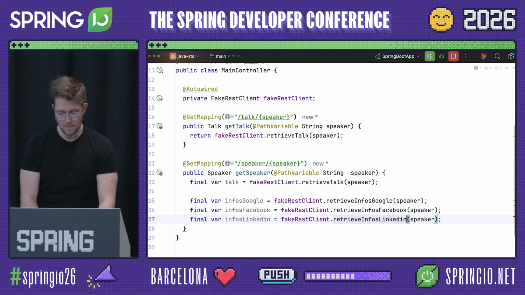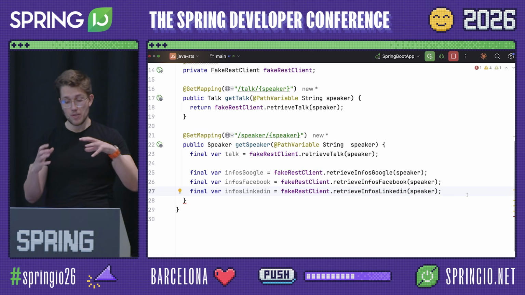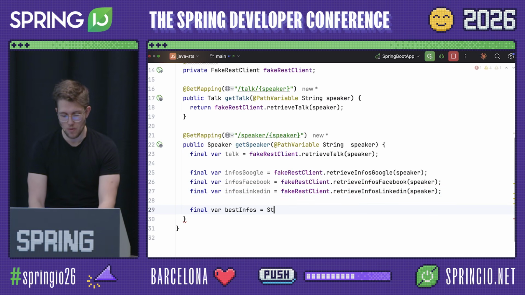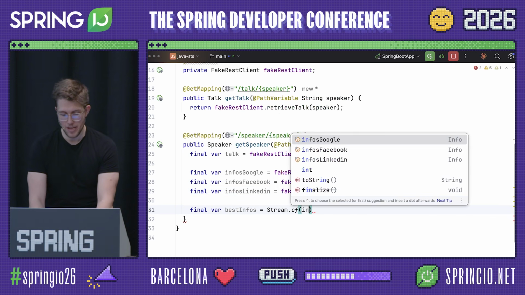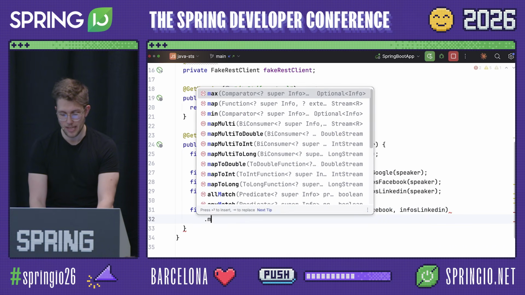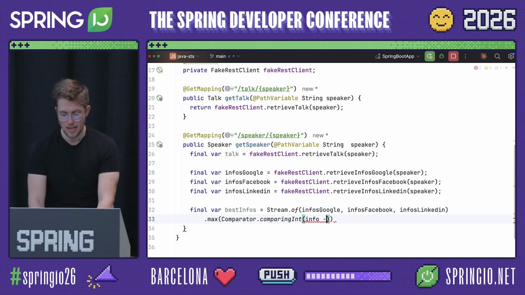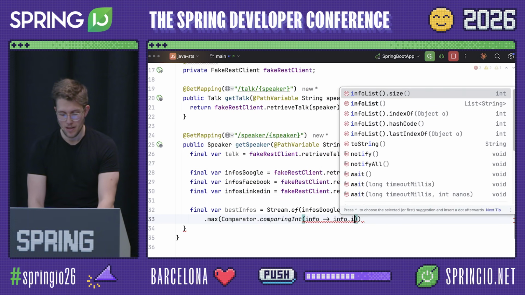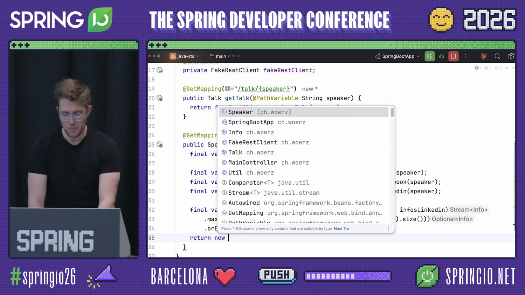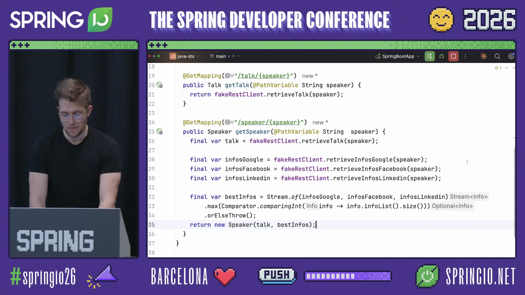Now, we want to gather these 3 streams into a stream, and then figure out which one has the most information. So we have our final var bestInfos here, a stream of infosGoogle, infosFacebook, and infosLinkedIn. And we'll make this really simple. We'll just say we have a comparator where we take my info.infoList and take the size of it, and the one with the most information, we will take that one. And we will then return it. We say we have our talk and our bestInfos.